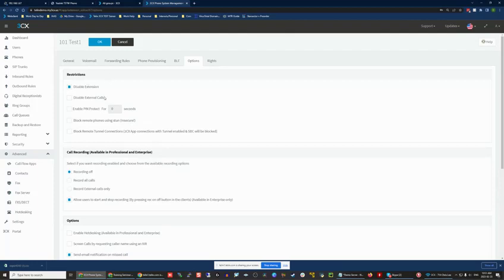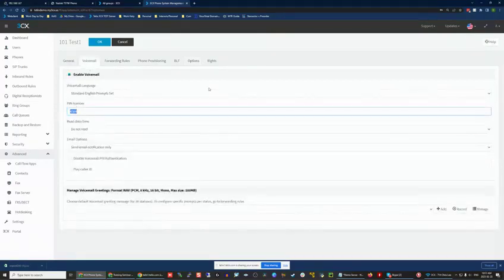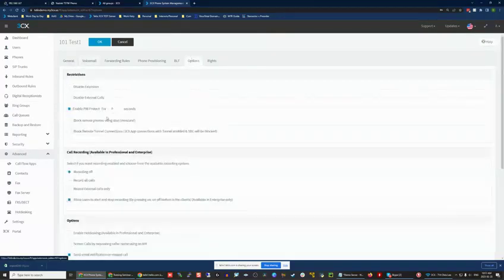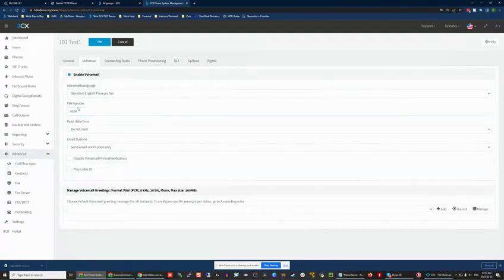You can also disable external calls on an extension if they only need to make internal calls. You can also enable PIN protect. What PIN protect does is force you to use your voicemail PIN anytime you're going to make an outbound call. And speaking of voicemail PIN, by default it is 4 digits long. This can be up to 10, so you can increase security on your PIN number as well.